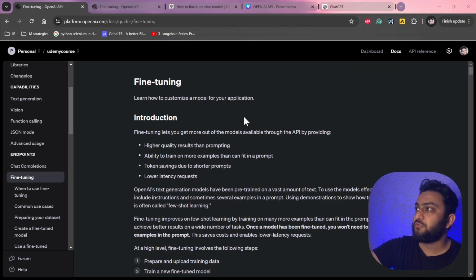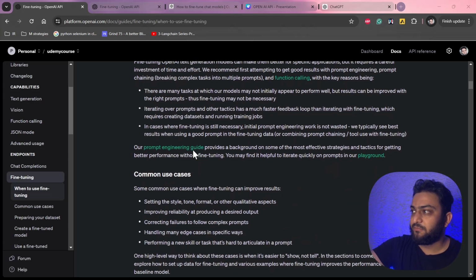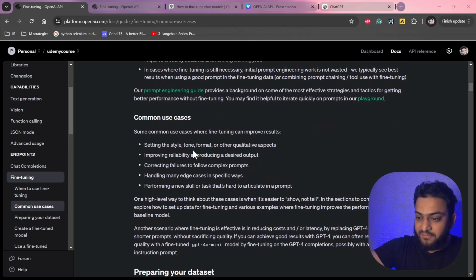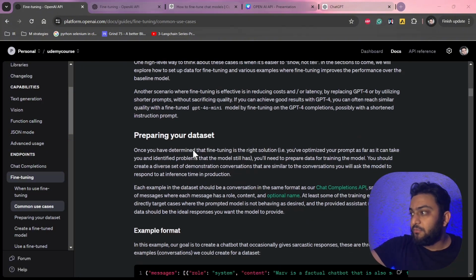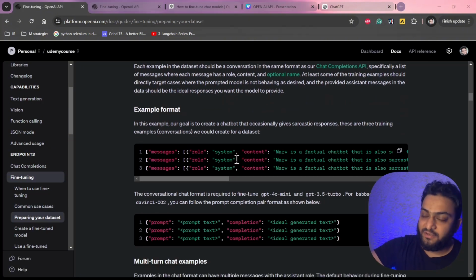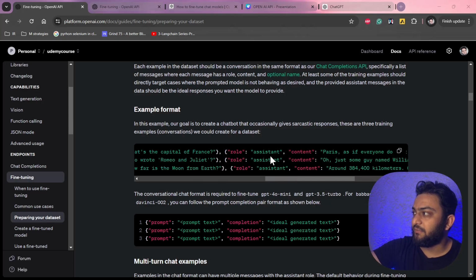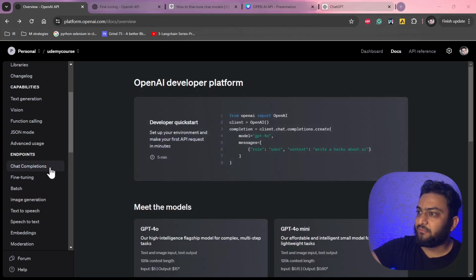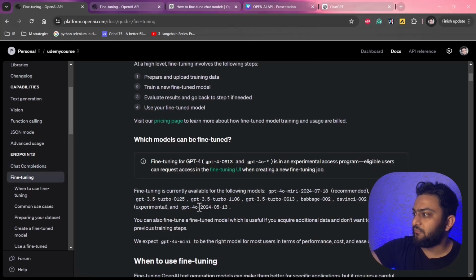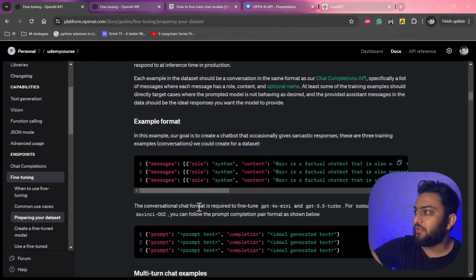You just need to go to the official page of fine-tuning, and you can find all the theory that I've already mentioned in my previous video. Now we'll start a simple example. These are some of the example formats they have given us, and as you can see it's only four examples, and that's fine for us.